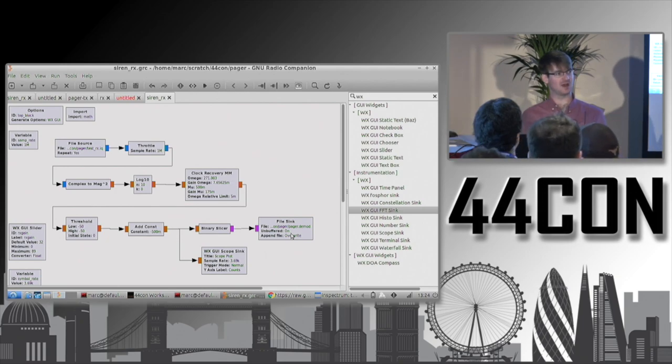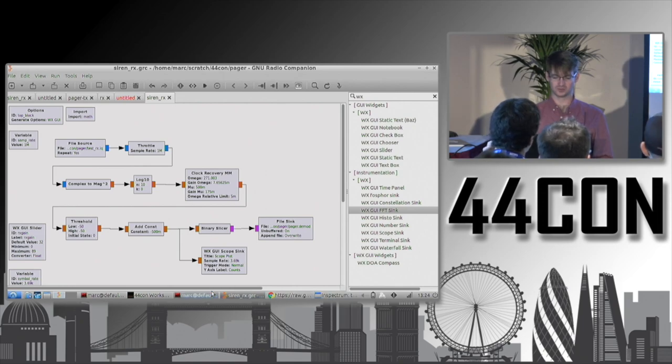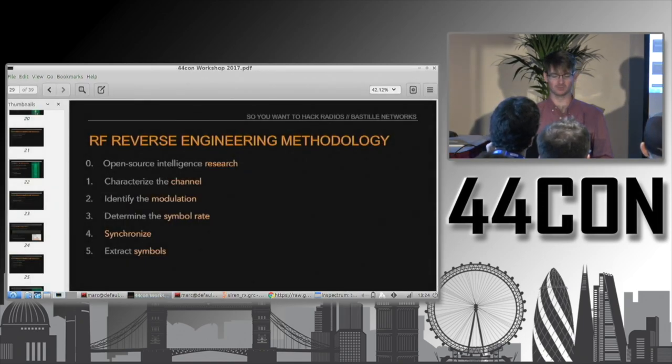And then we're basically just going to have a binary file that's filled with the symbol values that we've just demodulated. And with that file, we can then parse it using any tool we want, whether it's Bash command line tools or Python. We can start to visualize that data and parse through and try to frame the packet. So that brings us to what's really step 4 of our workflow here, which is to identify the preamble and start to synchronize against the packet.